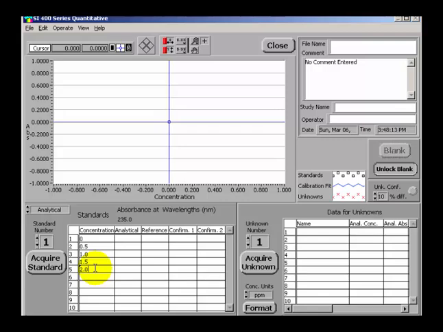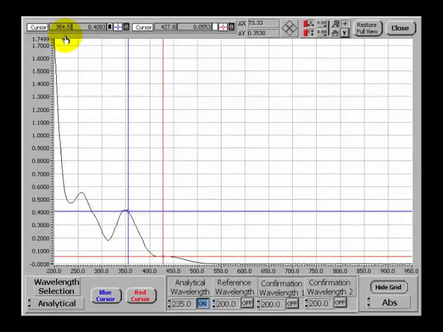The wavelengths of interest need to be selected using the Operate drop-down menu and the Select Wavelengths option. Seen here is a spectrum of potassium dichromate, which is commonly used to test calibration linearity using the wavelengths corresponding to both the peaks and valleys. The values of this valley, peak, and valley will be used for the demonstration.